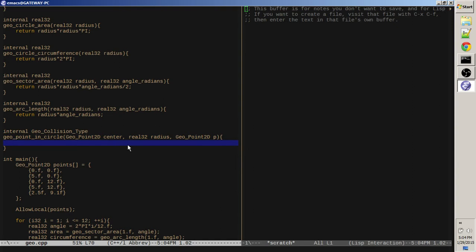So the trick here is, with a point it's kind of easy with a circle, because the distance between the center and the point will basically tell us what we need to know. If the distance is less than the radius, that's an overlap. If the distance is equal to the radius, that's a tangent, and if the distance is greater than the radius, that's outside of the bounds.